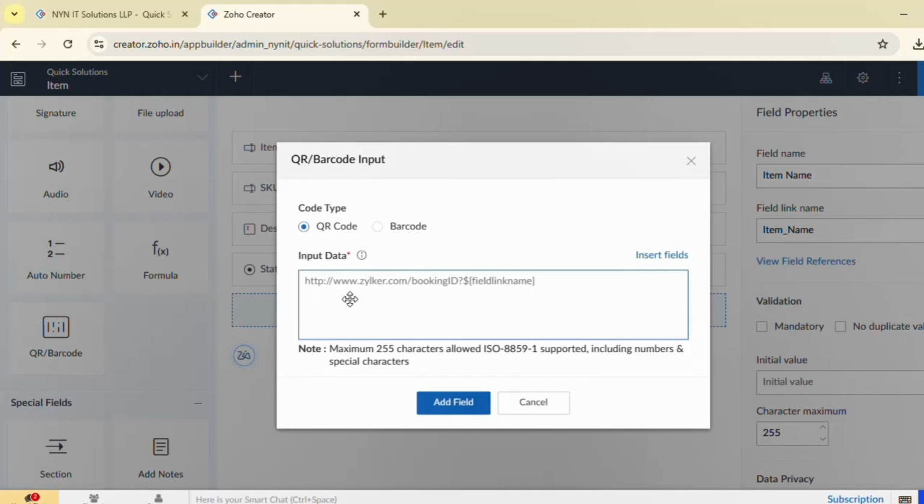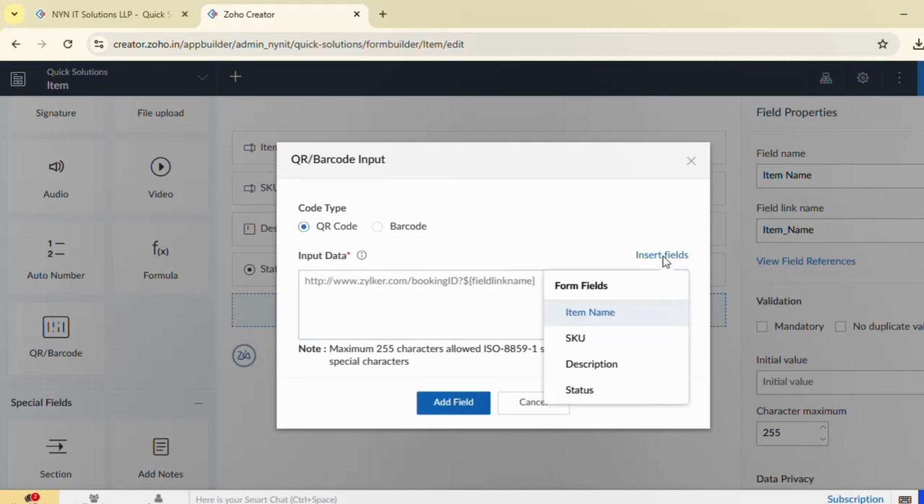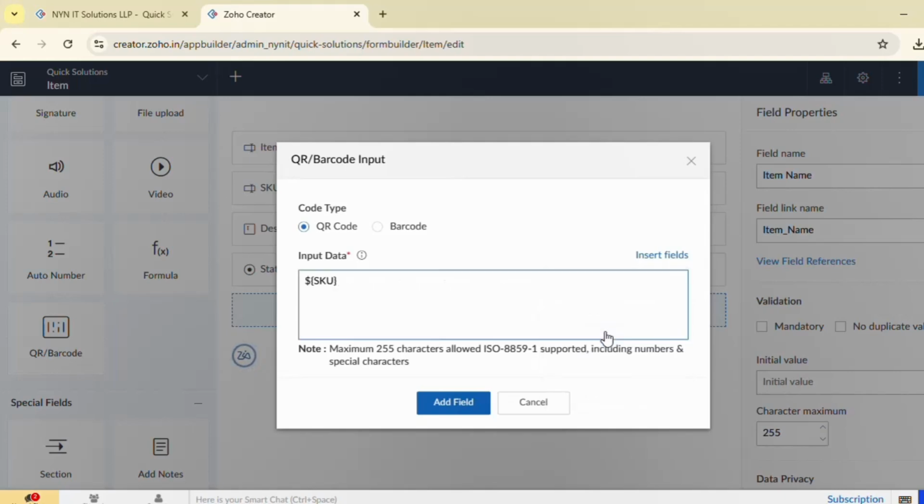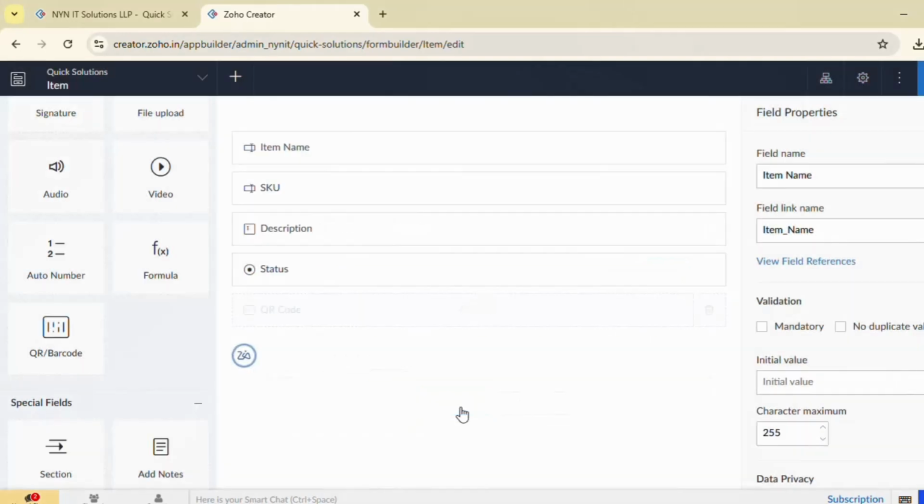It will ask you what type of code you want. First, I will show you how to work on a QR code. We can input any data or we can just insert the fields which we used in this form. It will show you only the text fields. For SKU, we are going to generate a QR code. So I'm selecting the SKU field here, and I'm going to add this field here.